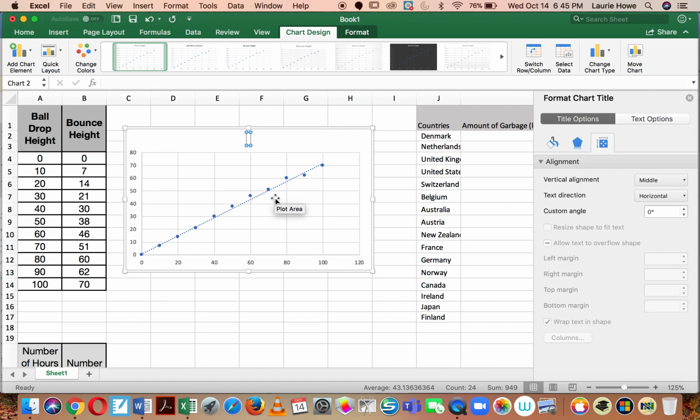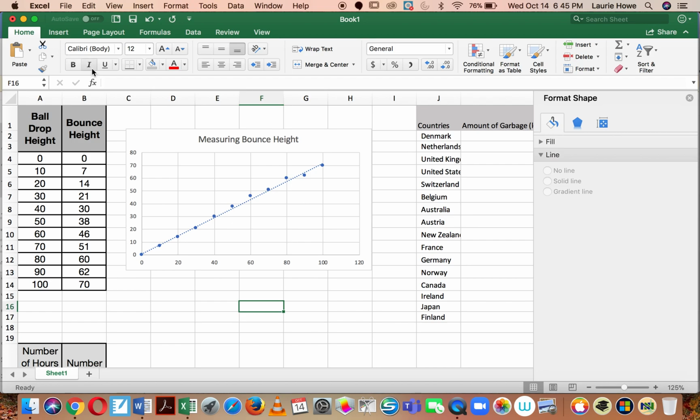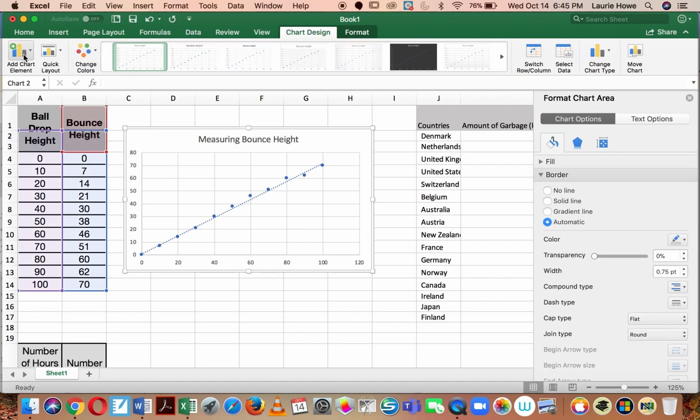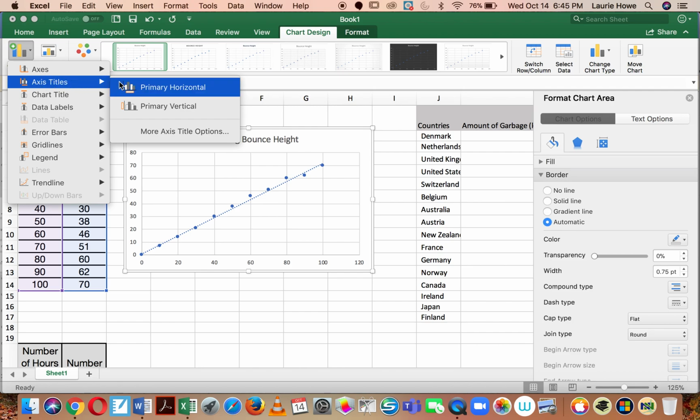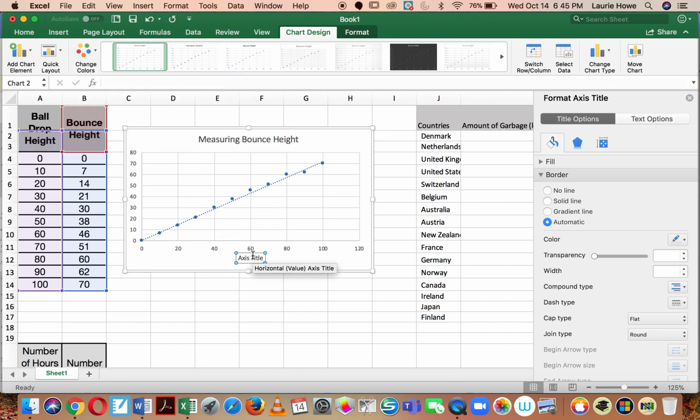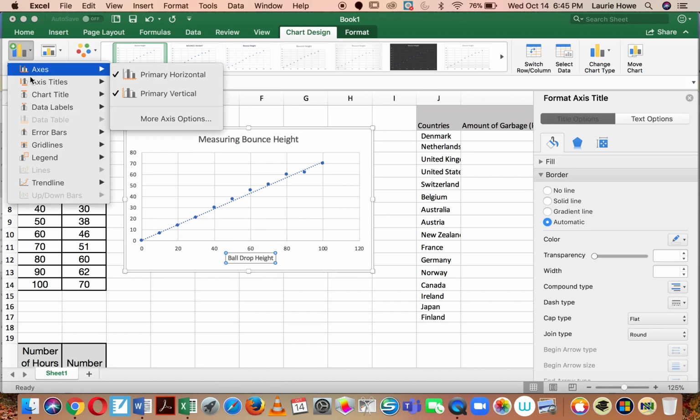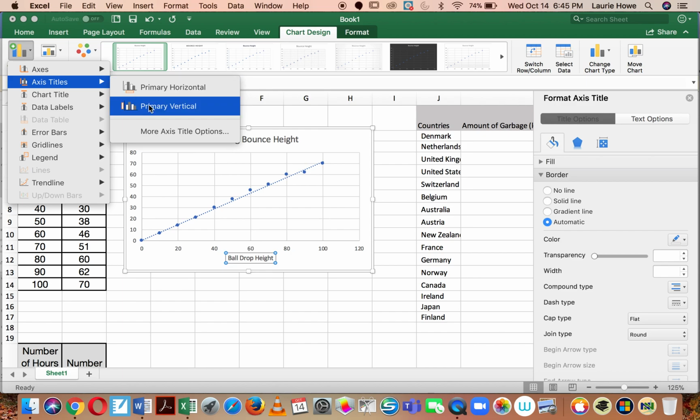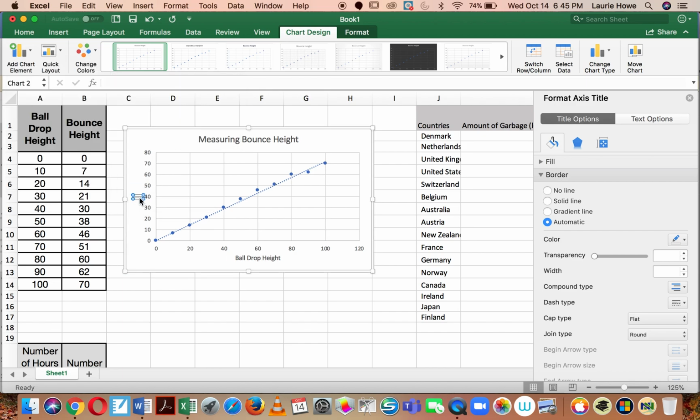You could change the title to measuring bounce height or something like that. You can also add, whoops, when I click on here, I can add a chart element, which I could use axis titles. So usually the ball drop height would be what's on my x-axis. And I can add a chart element, axis title, a vertical axis title, and that could be my bounce height.